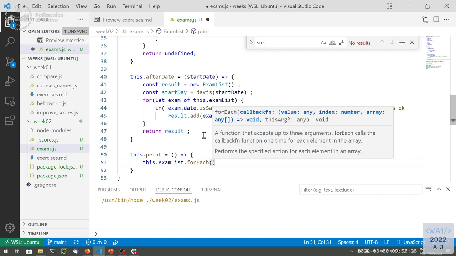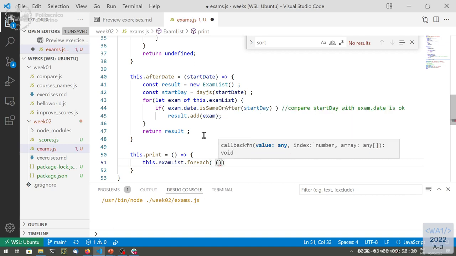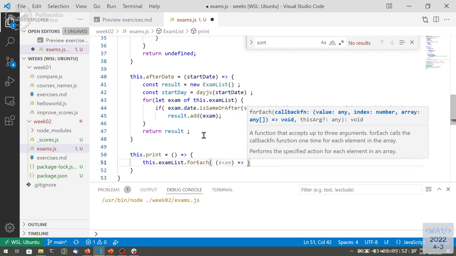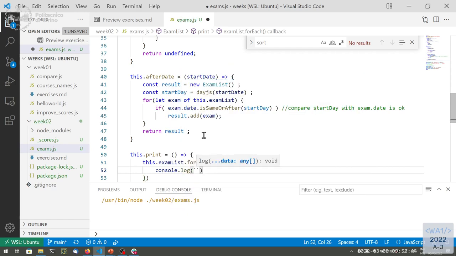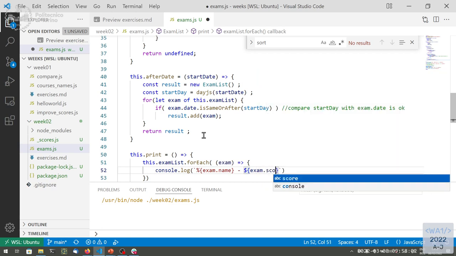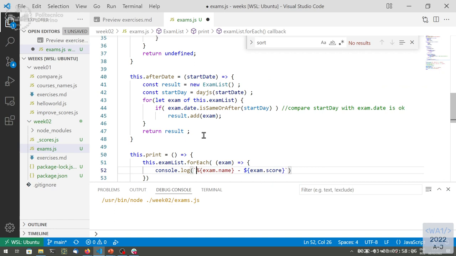So in this case, we want to print the element, maybe just the name and the score, for example. We take a function with just one parameter, the exam, and console.log, maybe just the exam name and the score. Not name, sorry, exam.name. And exam is the dollar sign, not the percent sign. I'm using string interpolation instead of doing a lot of string concatenation just to make it more readable.